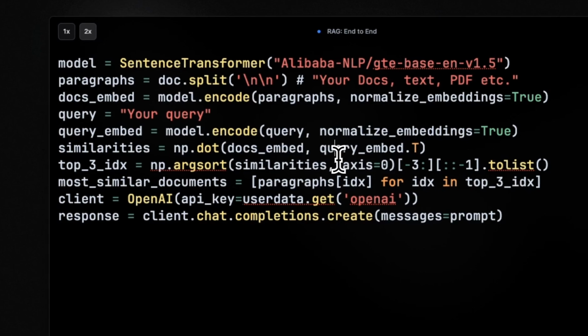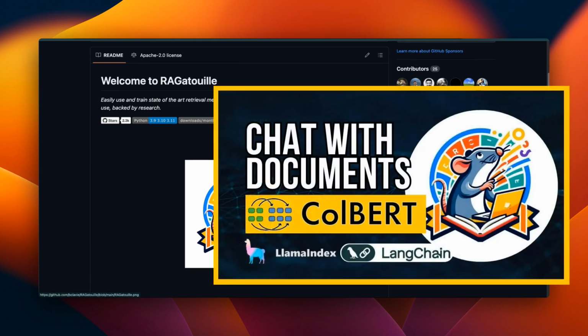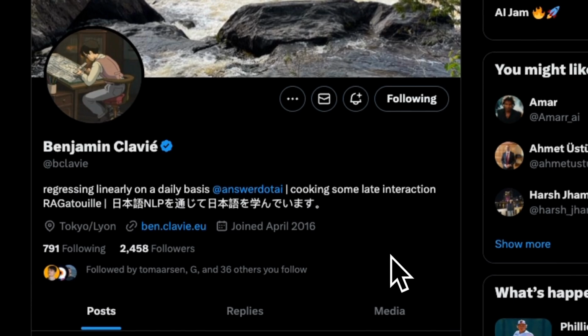And this example is based on a talk from the creator of Ragatouille. It's an awesome package which lets you build RAG pipelines using Colbert. I have covered this in my other videos. You can follow Ben, the creator of Ragatouille, on X. I'm going to put a link to his Twitter account.